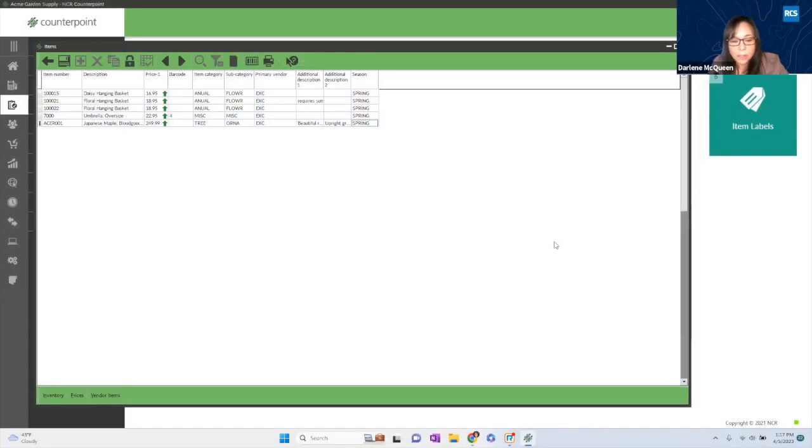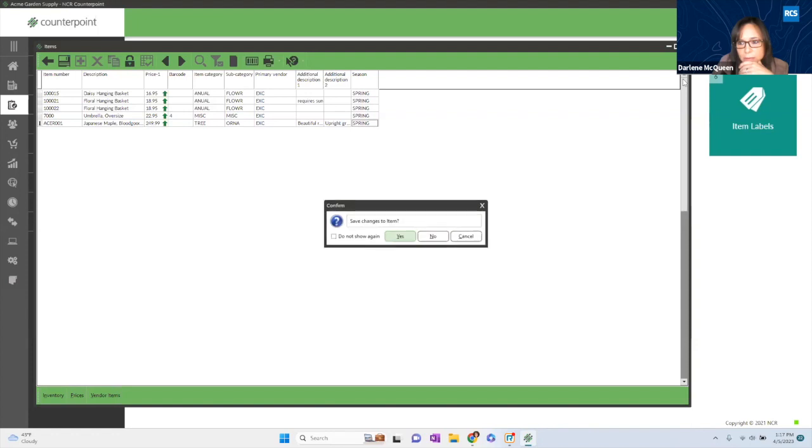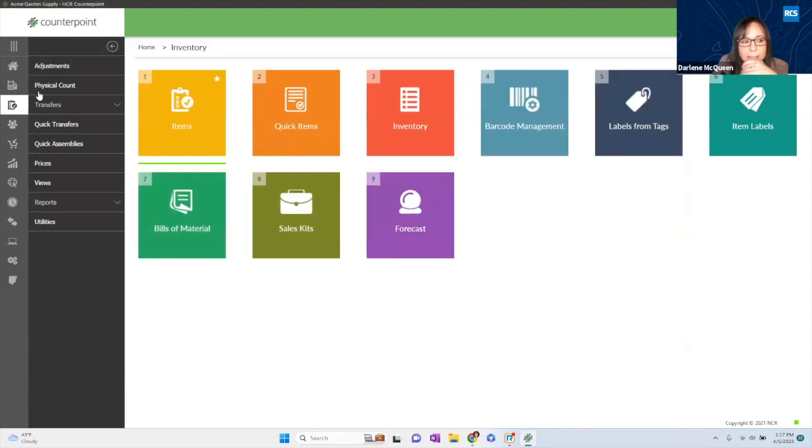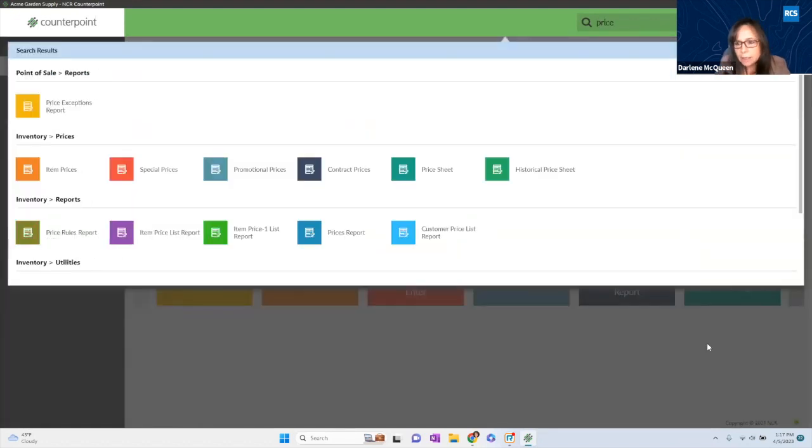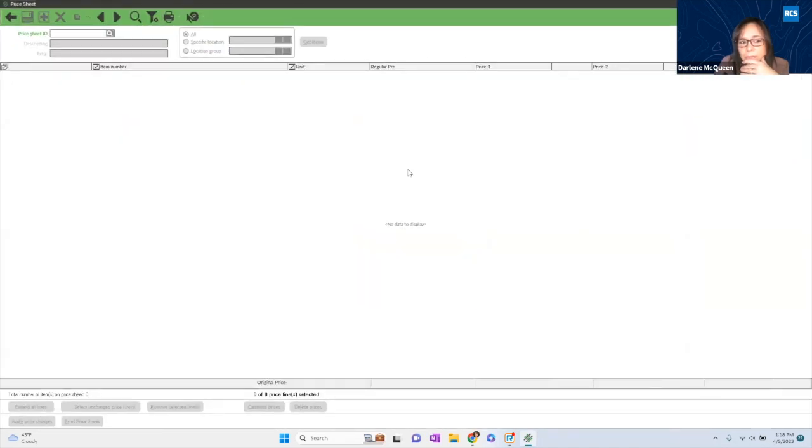The next option that we're going to talk about is markups and markdowns. Okay, so I'm going to get out of this, and we're going to go into price sheets. For those of you who don't use this function in Counterpoint, it's amazing. That magnifying glass will allow you to click search and you can go into anything you're looking for. So I can go ahead to get into price sheets from here.